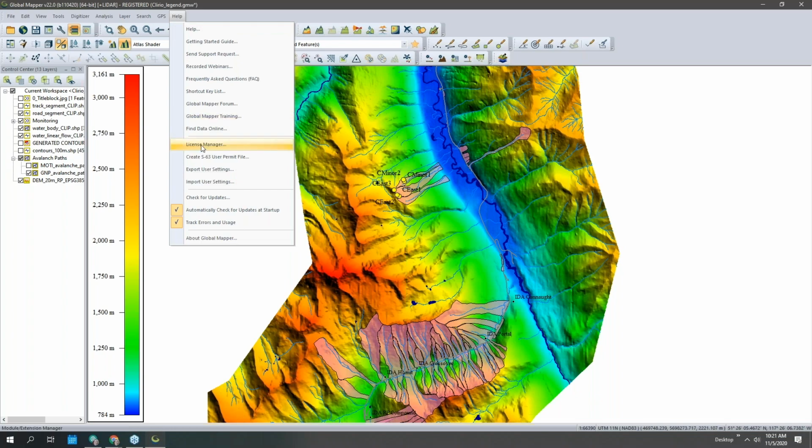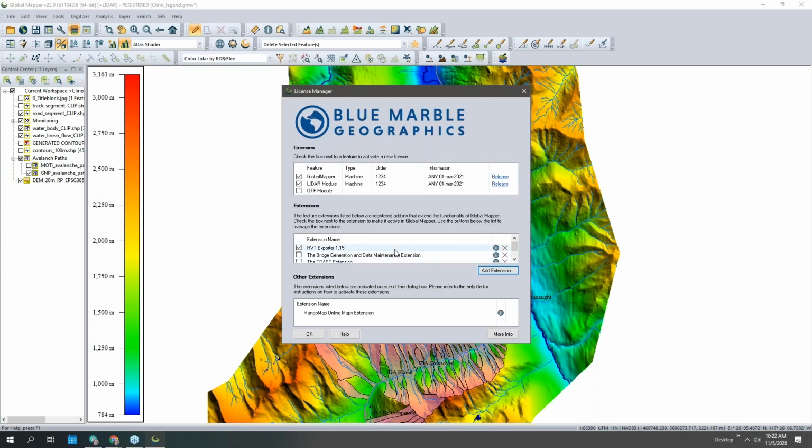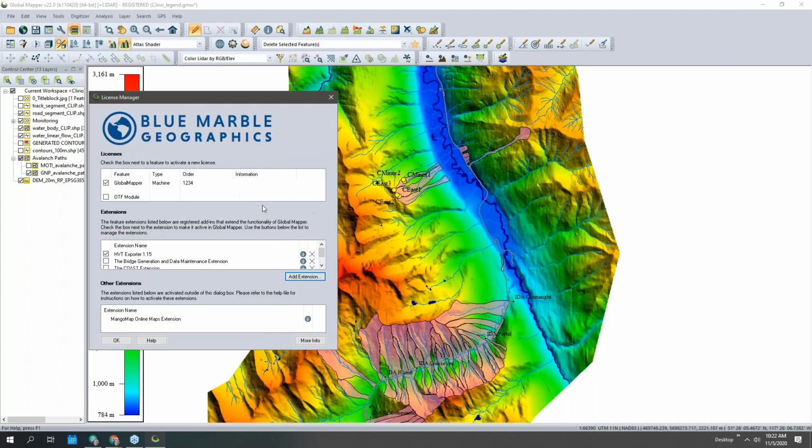If I just go to Help and open up the license manager, you can just add an extension. This extension you'll get directly from the ADA website, if you do want to go ahead and try making some of this data.